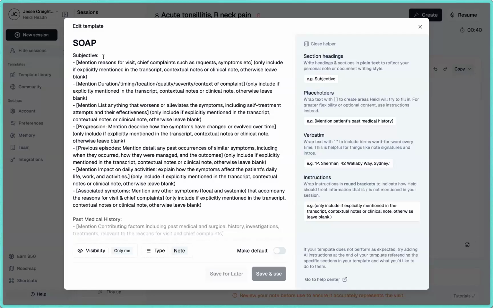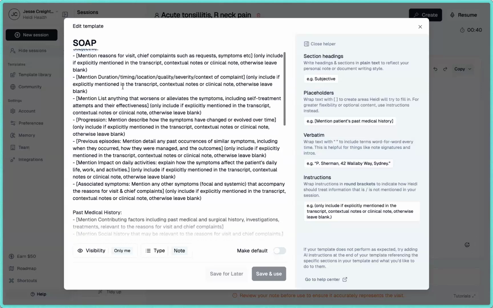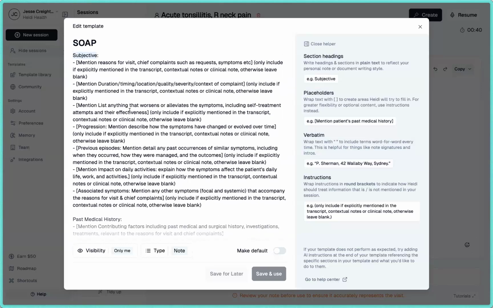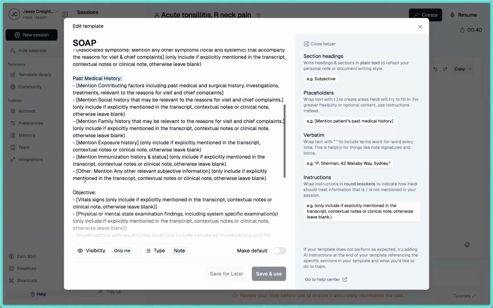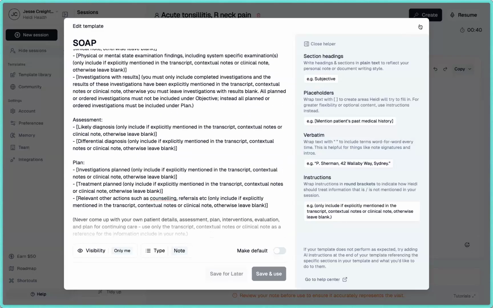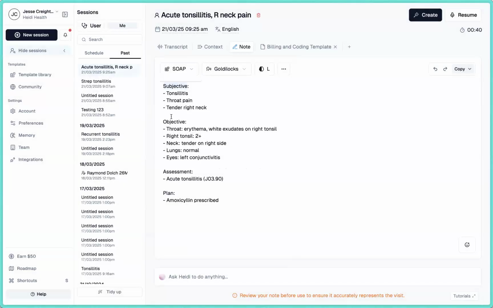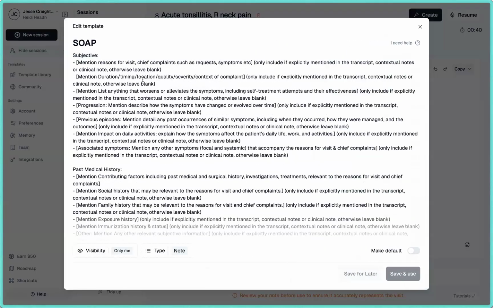Headings are exactly what you think. Anywhere you see plain text, that is telling Heidi these are the foundations, the facade that we're going to build Heidi on top of. So we've got subjective, past medical, objective, assessment, plan. When you look at the note, there are a few sections missing, and I'll show you why that is the case, but we're giving Heidi that high-level structure of how to write a note.